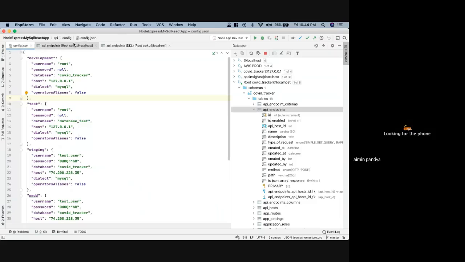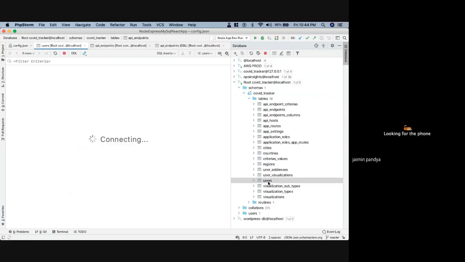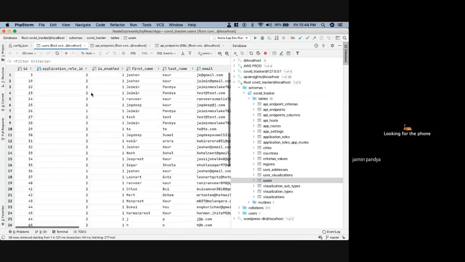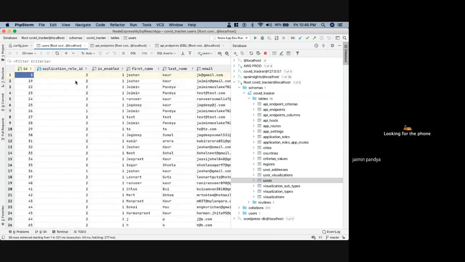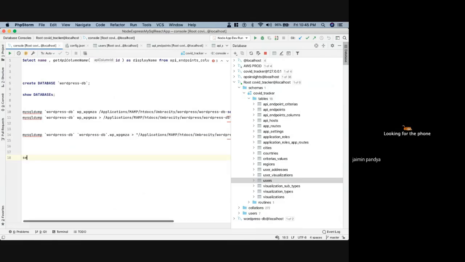Here, let me show you the users table. If you see users, the user will have first name, last name, everything. It is in a table format. So it is SQL, where you have to query on the basis of select, select all from user or something like that.